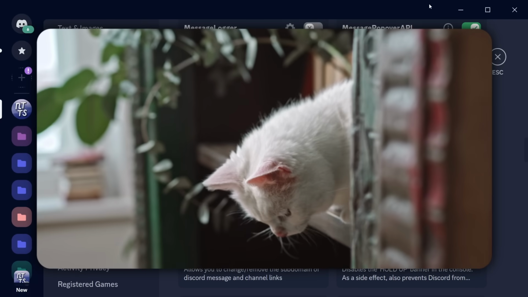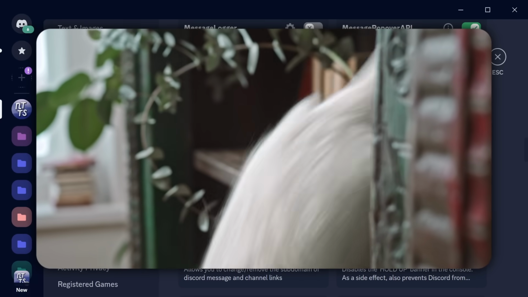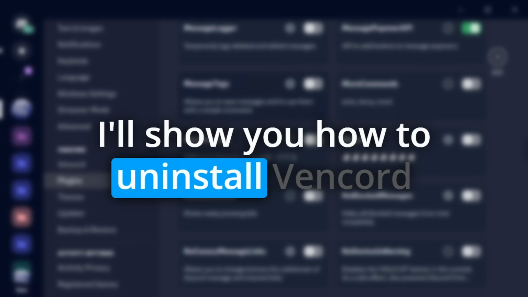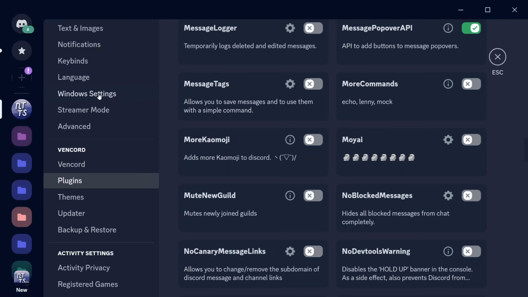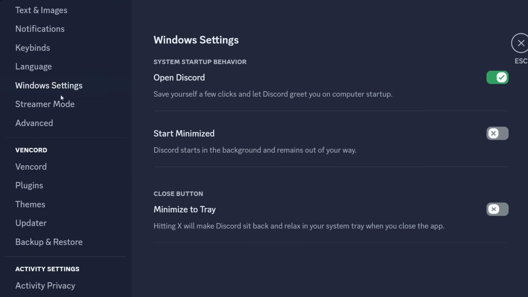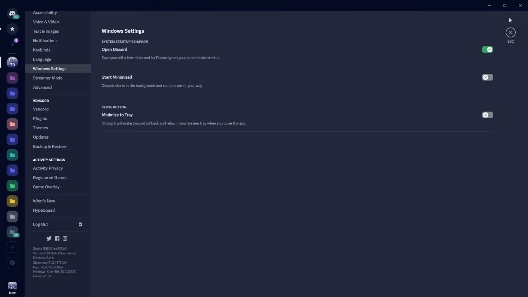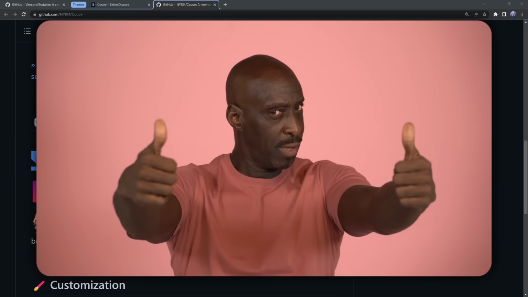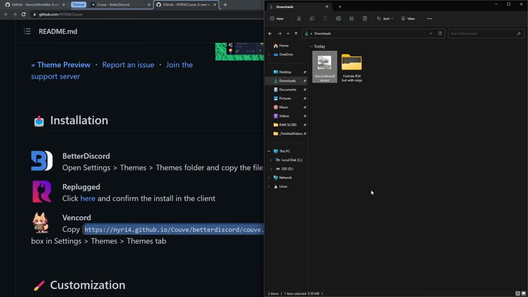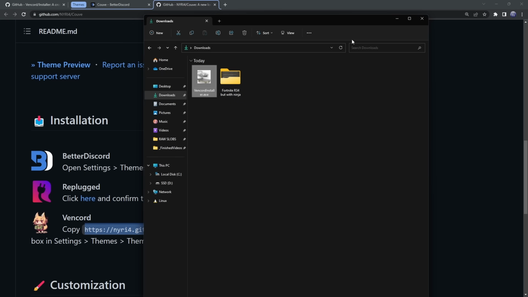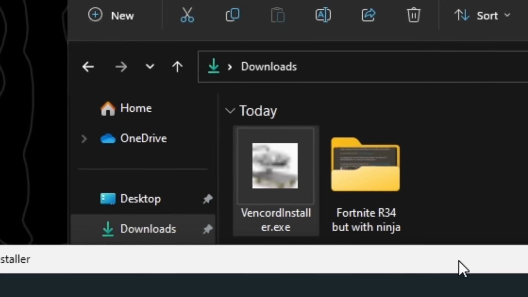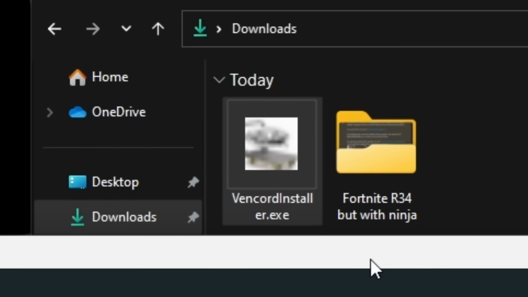But if you want to weasel back into the safety of your own home, then I'll show you how to uninstall Vencord. Now, I want to show you something that I always want people to use. When you go to your Windows settings, disable minimize to tray. So whenever you close Discord, it fully closes Discord. Ever so convenient, right? But then what you want to do is go back and open up the Vencord installer. And to be honest, this icon, fellas, this is not it. That's a really bad icon.